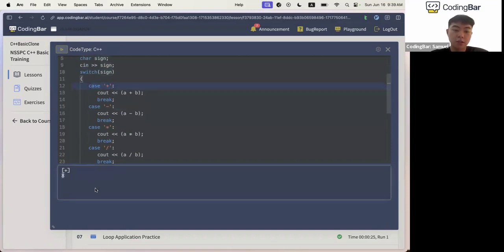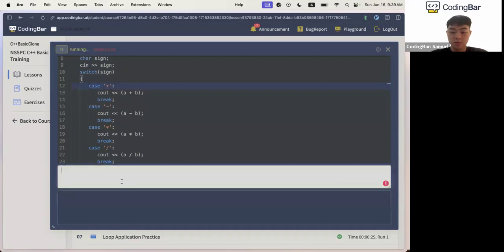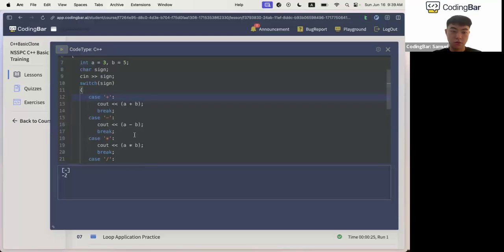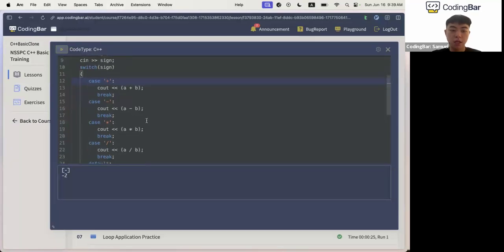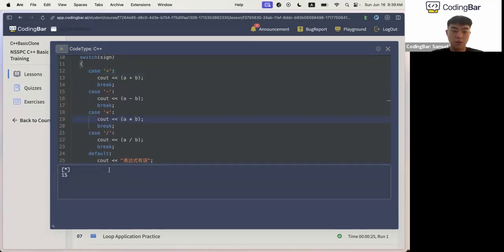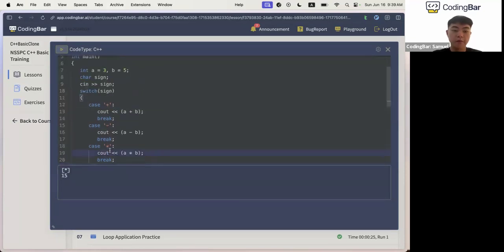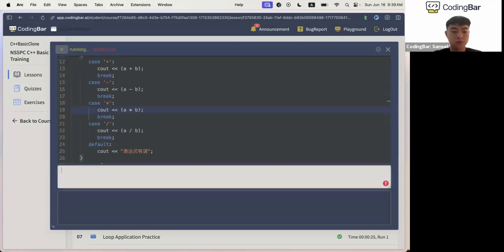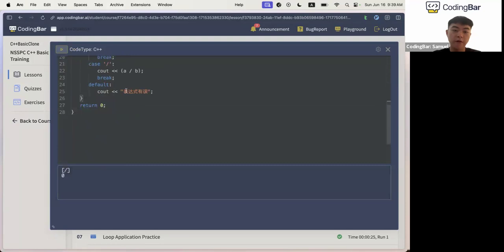If it's minus, how about 5 minus? 3 minus 5 would be minus 2. And times, 3 times 5 would be 15. How about divide? 3 divided by 5 will be 0.